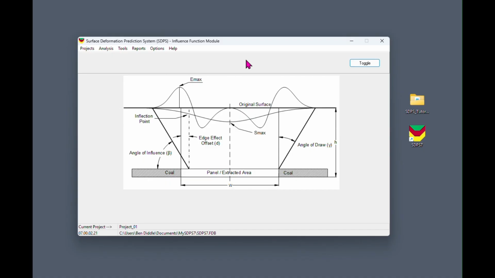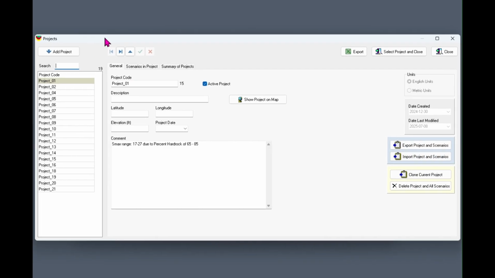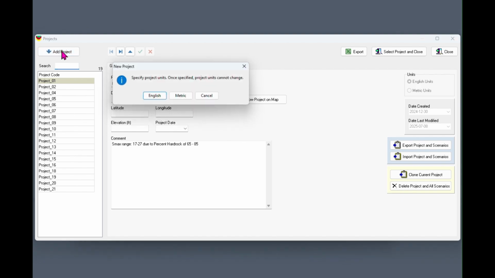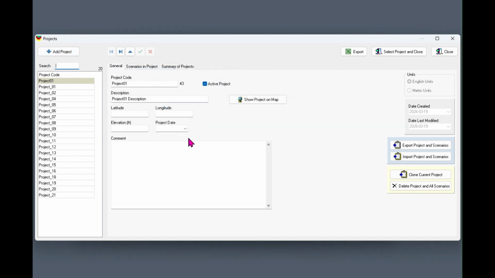To begin working, we first need to create a project to work under, which we can do by hitting the Projects tab and then opening the Manage Projects window. So here in this window, we first need to create a new project using this button in the upper left corner. We'll specify our units to be English in this case, and then we'll rename our project to be something a little more unique. We'll call this tutorial.